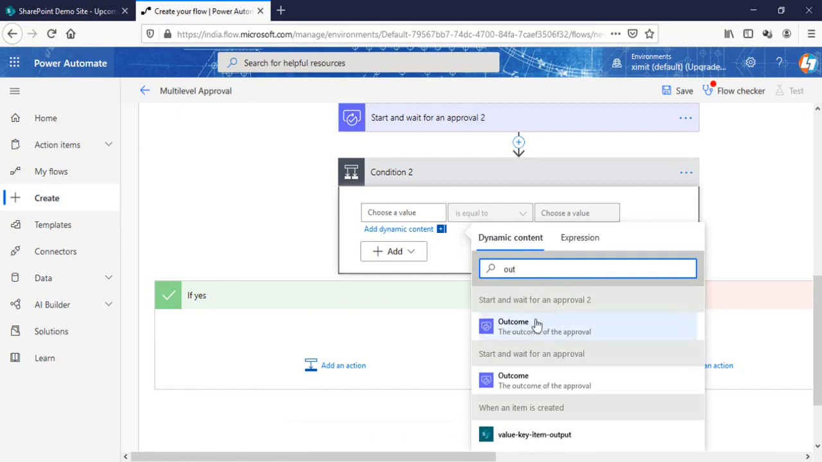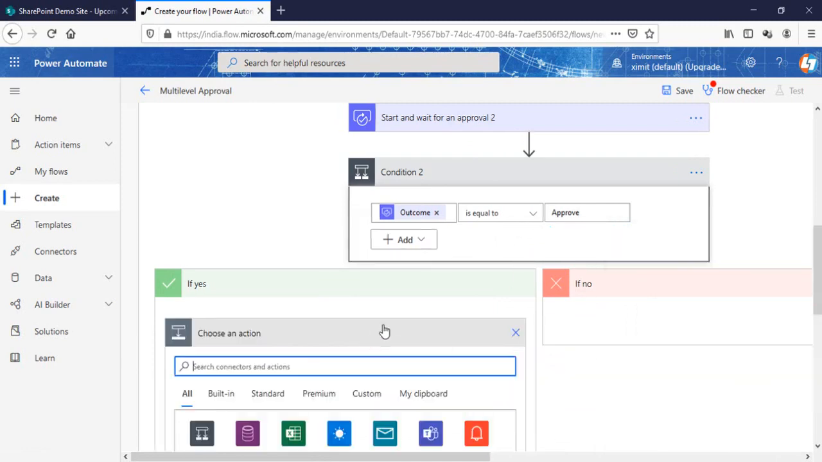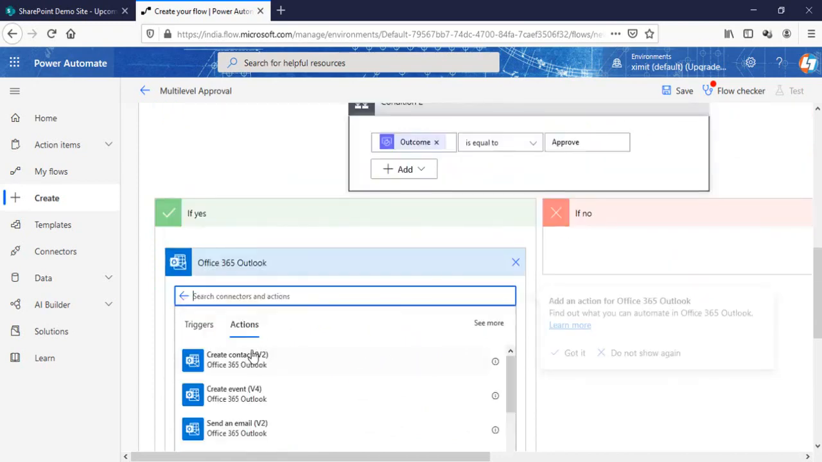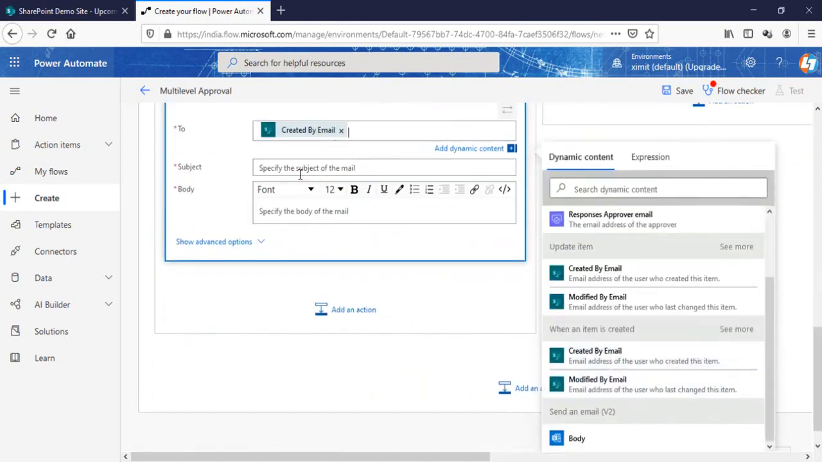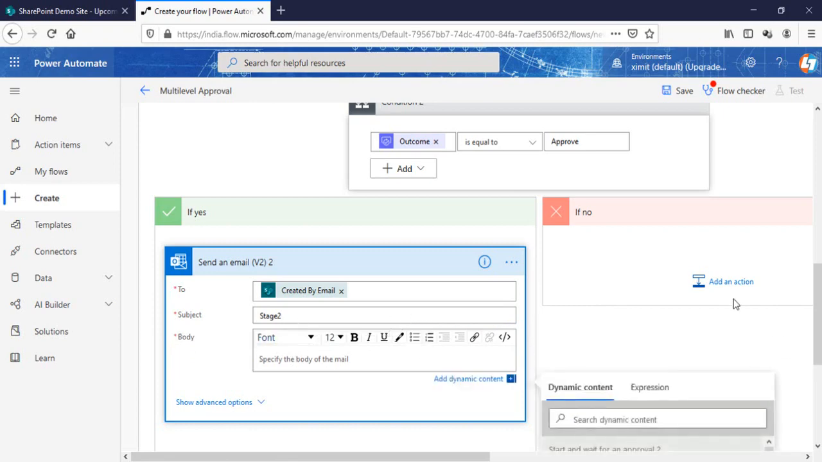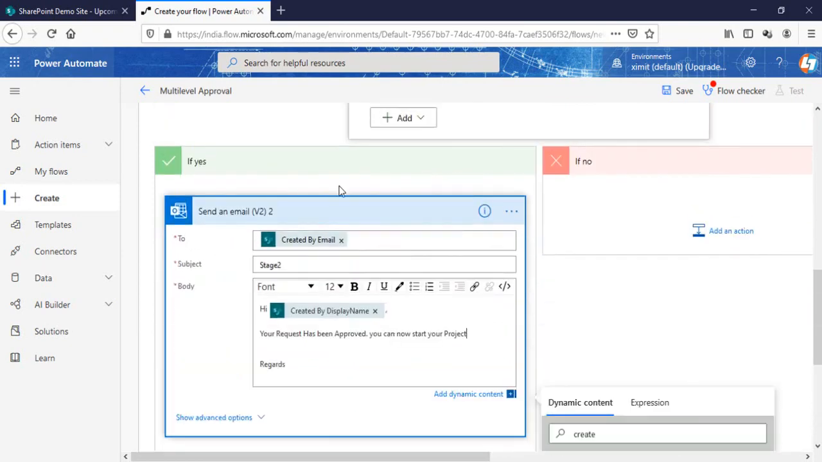Now remember, this is the outcome of the start approval 2, not the previous one we created. So the outcome of this one is equal to approve. Then it goes to our yes section, and again we create the same Outlook send email, going to send to the created by email, and the subject will be stage 2. And here we can also specify created by display name.